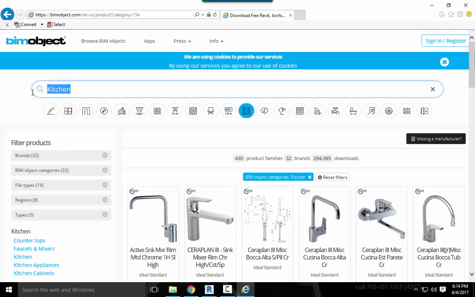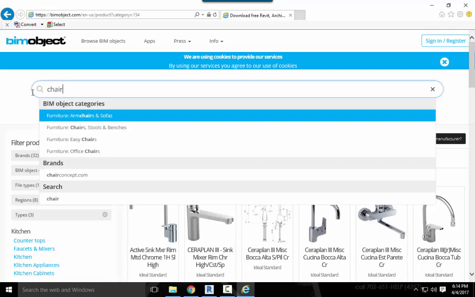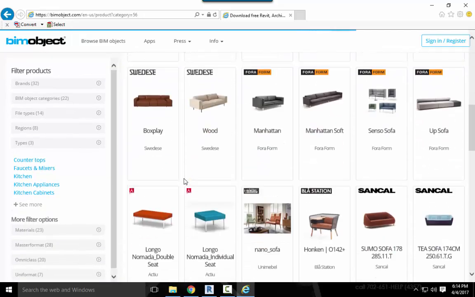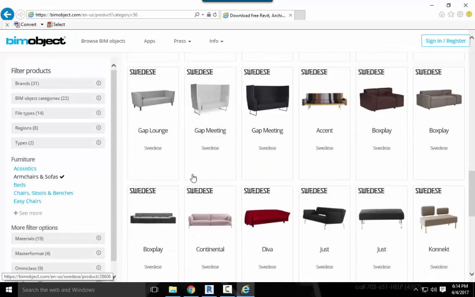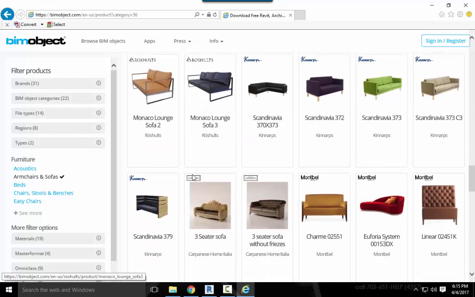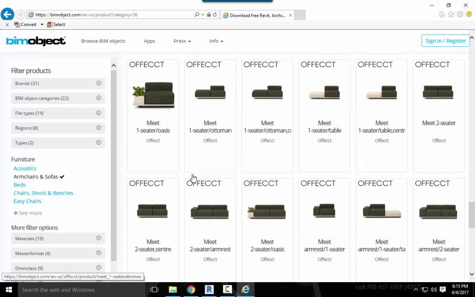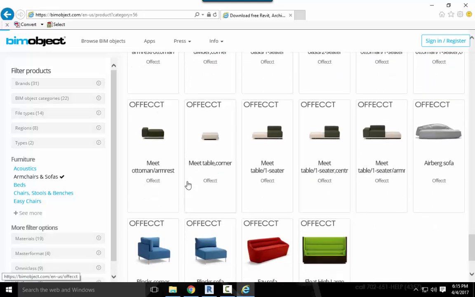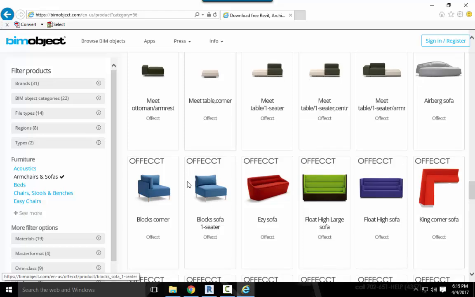Well, evidently it defaulted to kitchen. Armchairs and sofas. You can see that there are literally dozens of brands. Should you be modeling this stuff as an architect? No. Not unless you're making a custom piece of furniture.